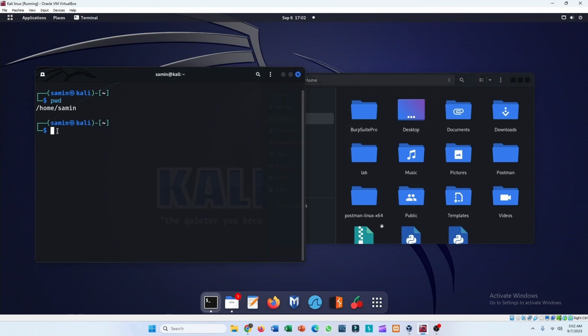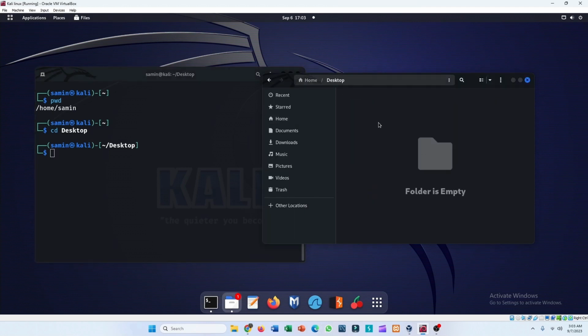The next command we'll be looking at is cd, which basically means change directory. Suppose, as we can see, there are directories called Burp Suite, Desktop, and Documents. Suppose we want to go to the desktop directory, so we'll just do cd desktop. As you can see, we are now inside this directory.